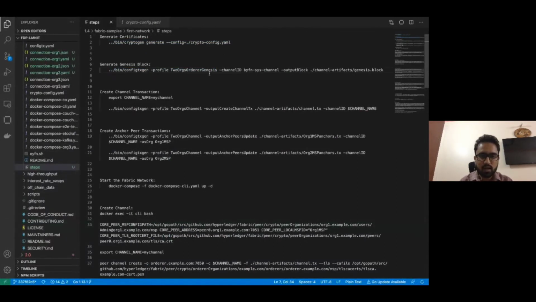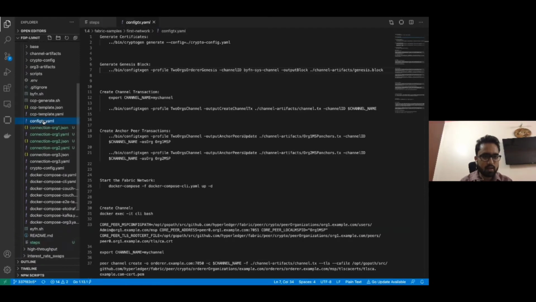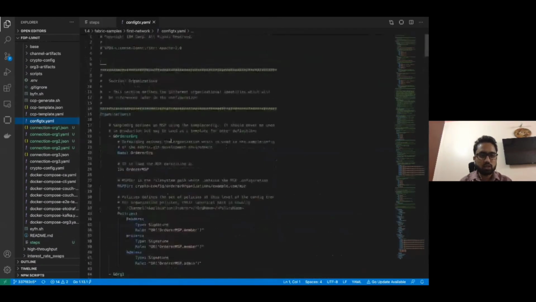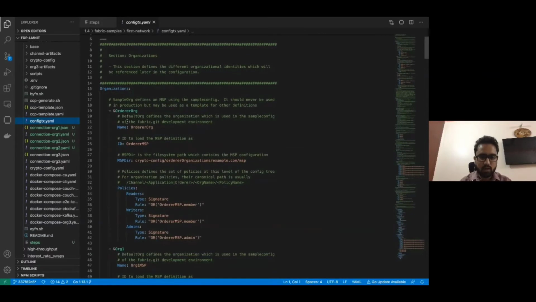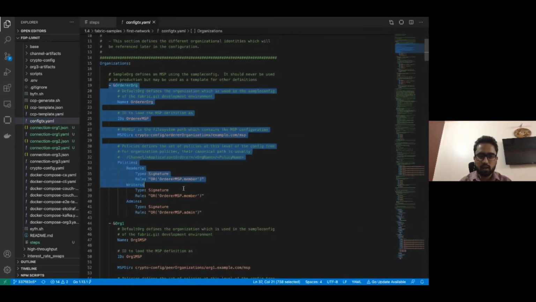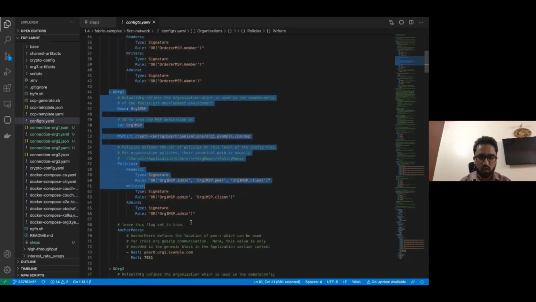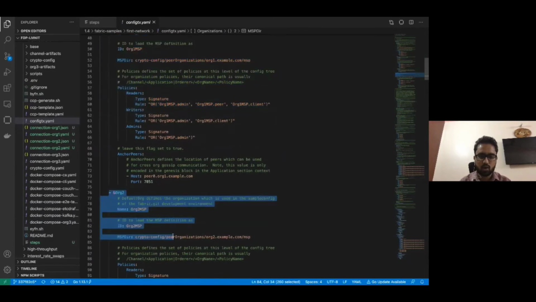Yeah, so before that, let me take you through the configtx.yaml file. So this is our configtx.yaml file. Over here, what we have defined is the organizations. There is one organization for the orderer, one organization for org1, and one organization for org2.